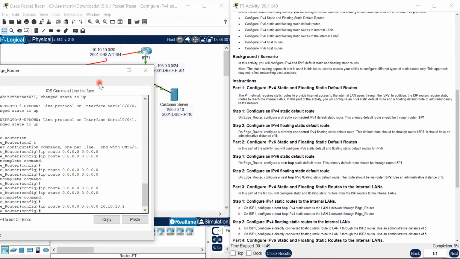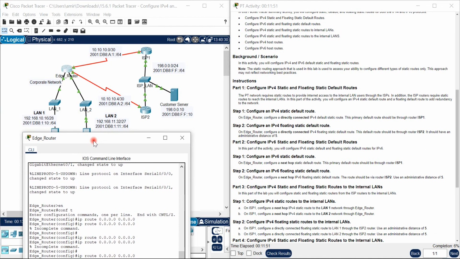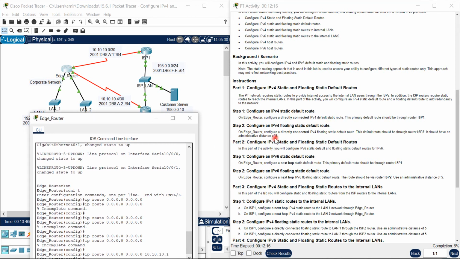But we also need redundancy. If, for example, any problem happens here between the edge router and ISP1, what should we do? For example, any fire, error, catastrophe, disaster, something like that, and disconnection, we should also use ISP2. And in this situation, you should use a floating static route. For a floating static route, you should use administrative distance.